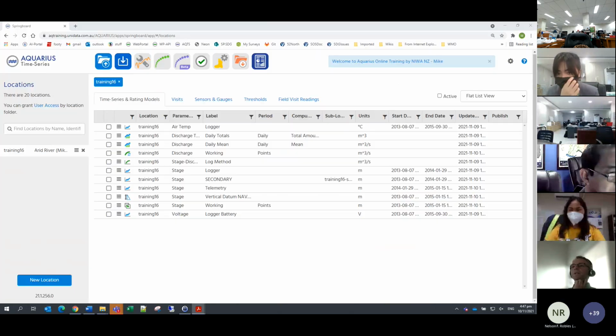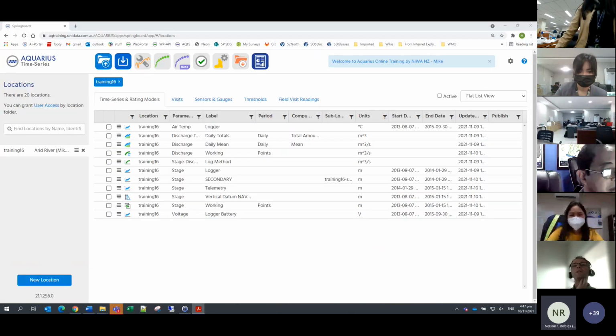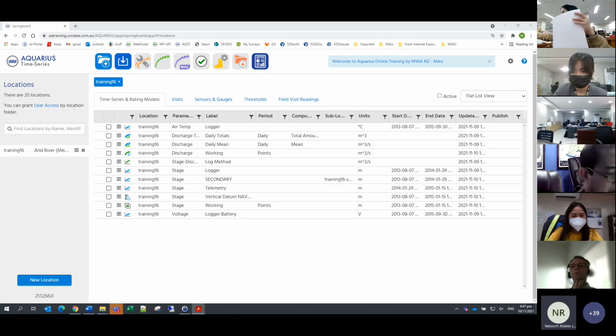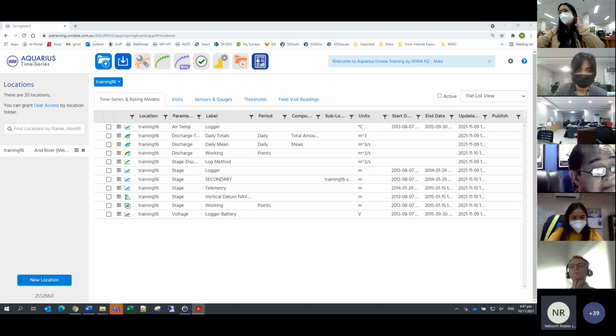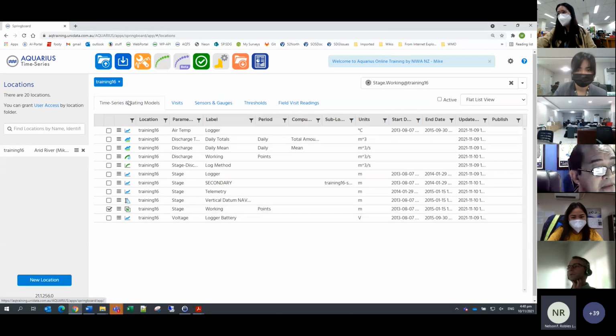So what we're going to do is set up this open-ended correction. It's step 3 on page 86, if anybody is following this through in the manual. So what it says we should do is zoom into the sections. It says open stage.working in the data review tool. So we're going to open that.